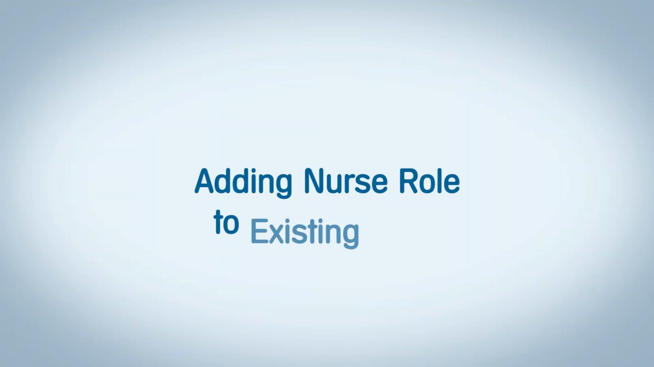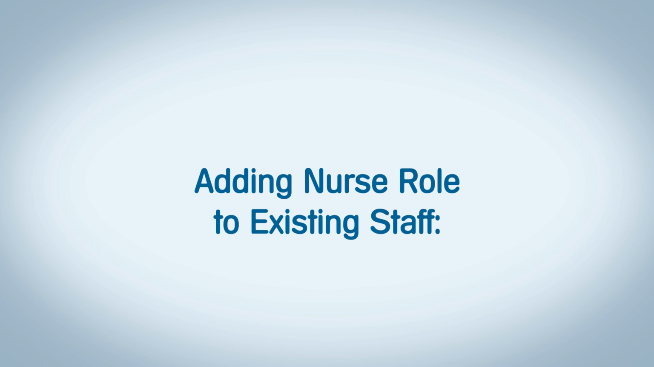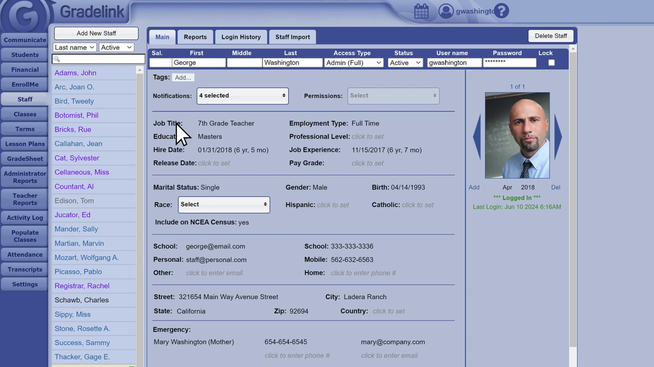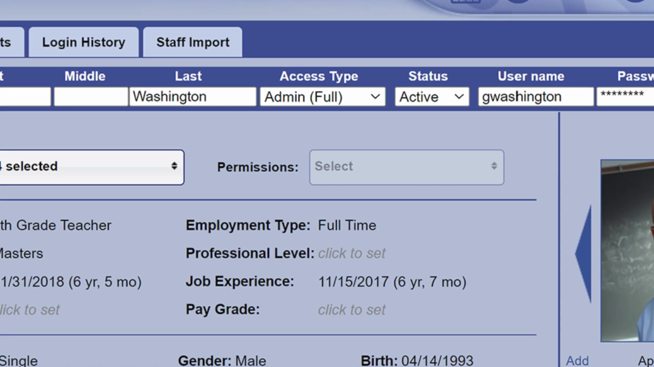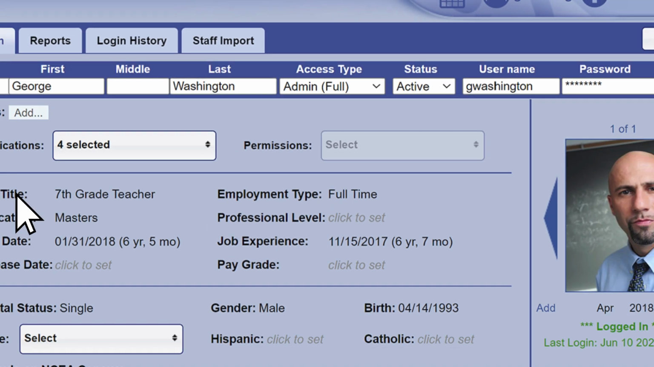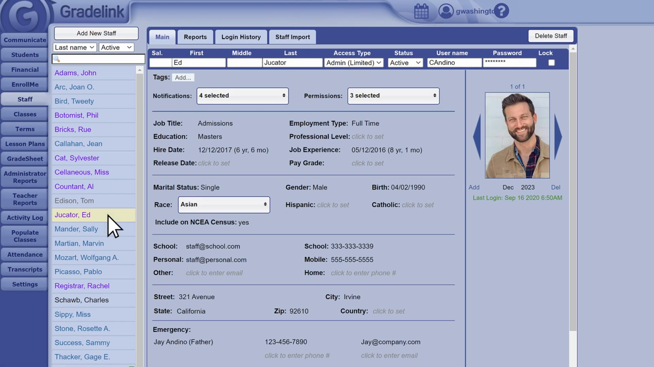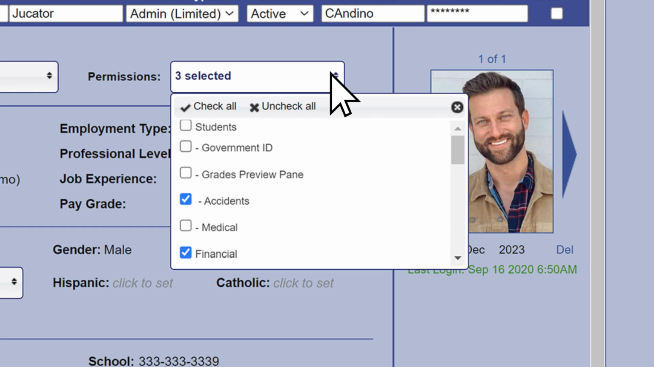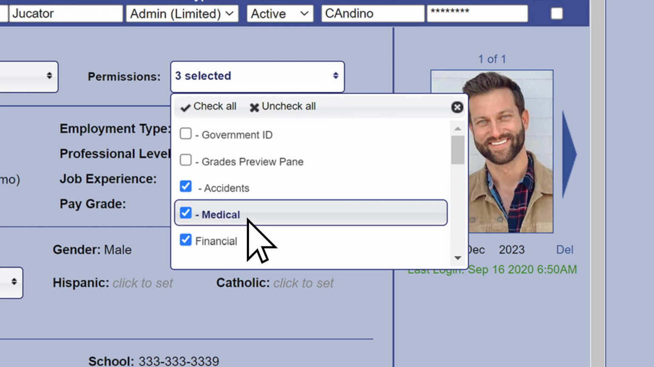Maybe you already have a staff member and you want to add the nurse role to them. Here's how to adjust their account. Go to the Staff tab and search for the user. If their access type is already admin full, then they already have full access, including the medical records, so you're good to go. If their role is admin limited, open the permissions and check the box next to medical. This grants them access to the student health information.